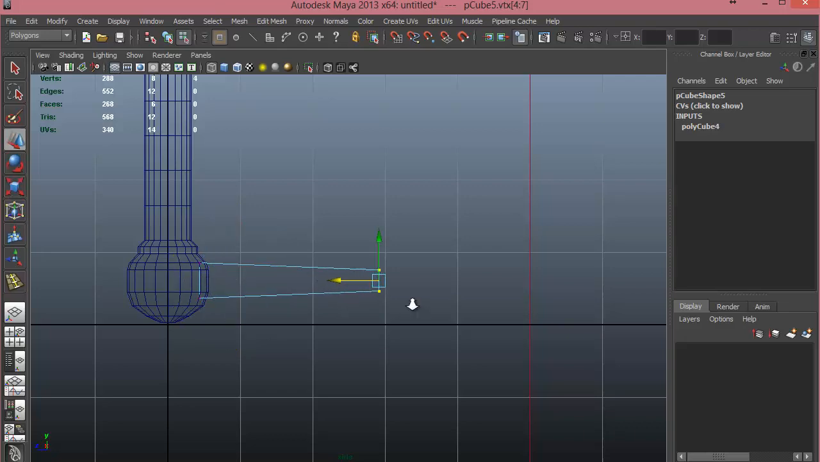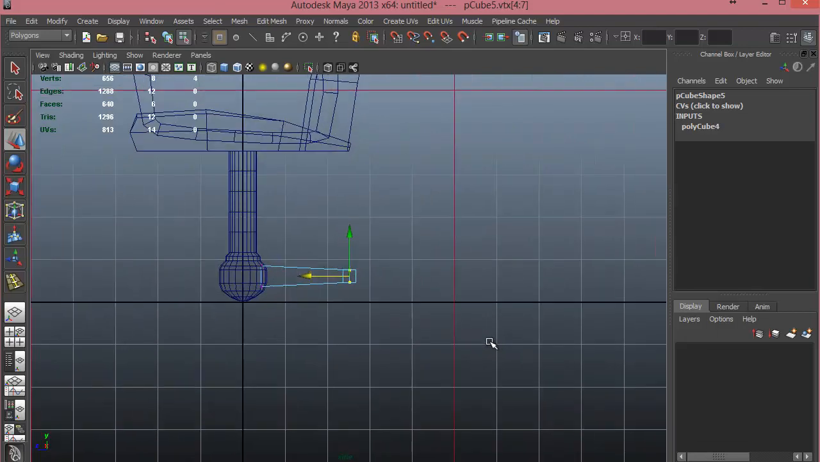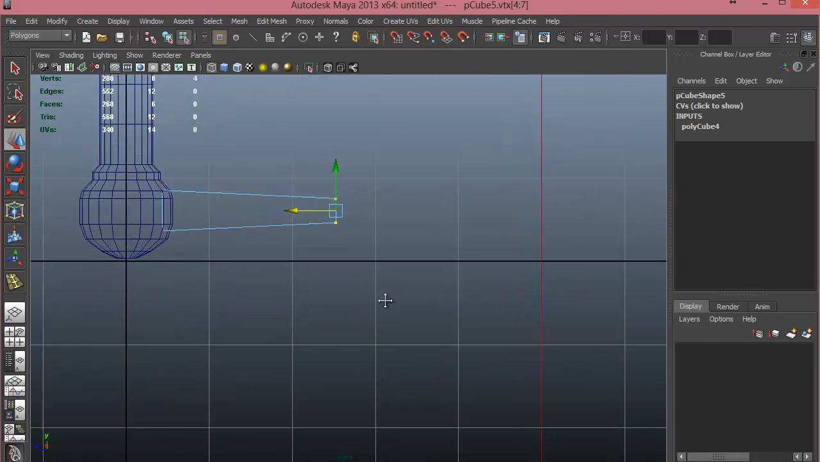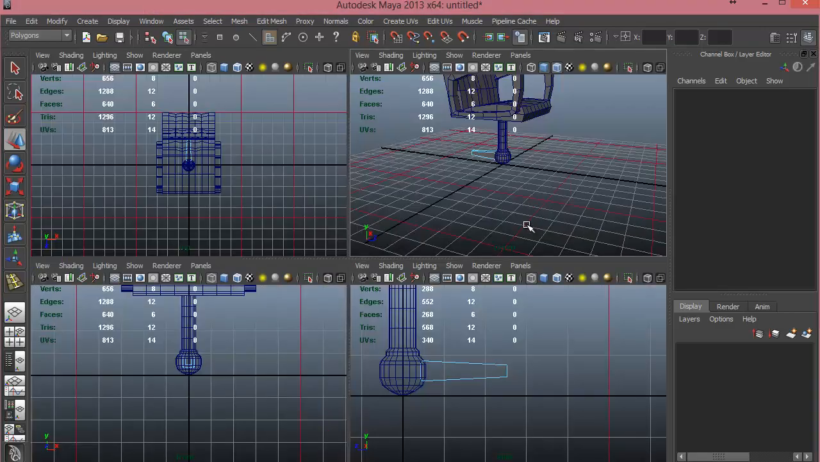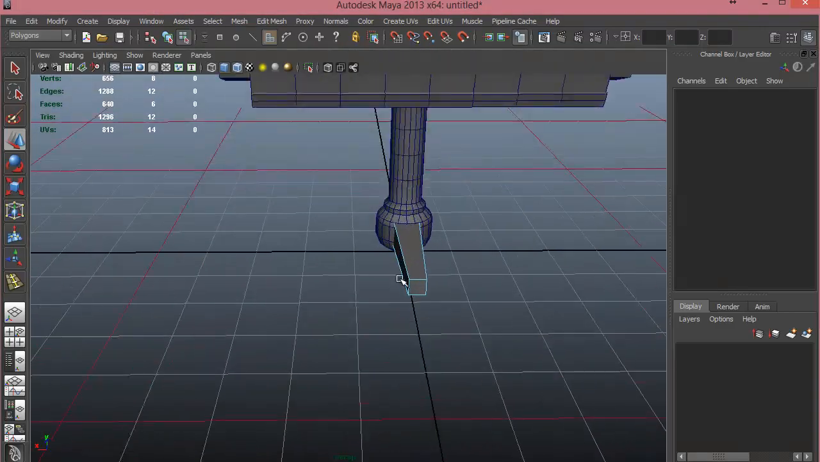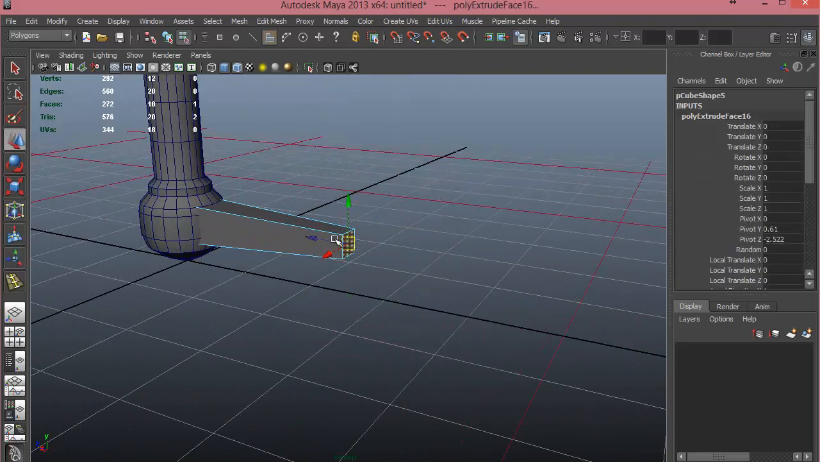over to the side. Let's measure how much we want. I think right about there. I'll have to do a couple of extrudes. Go to face mode, select this outside face. Now the easiest thing is you can go to perspective view and select it. Yes. Okay. I'll do an extrude. Pull it out.